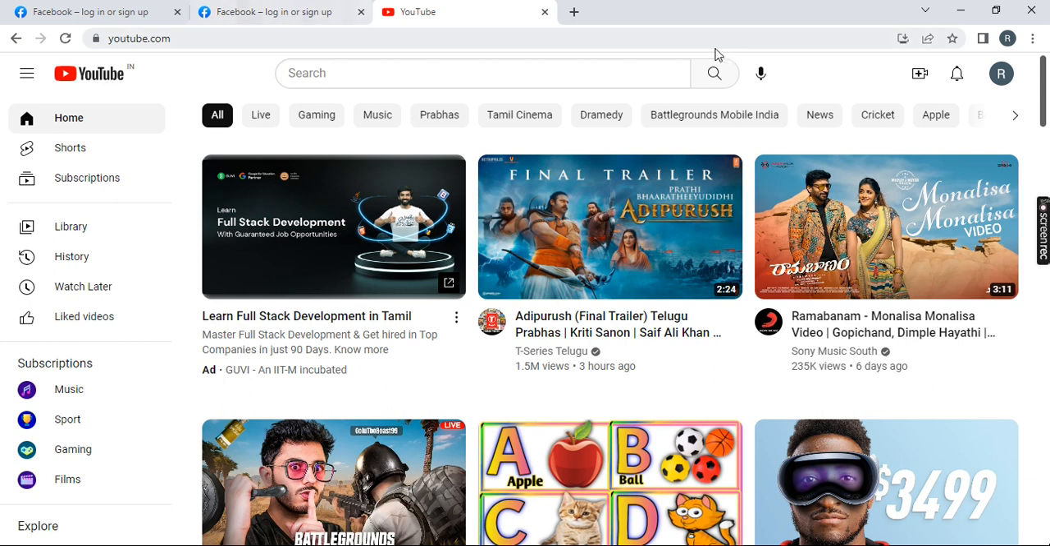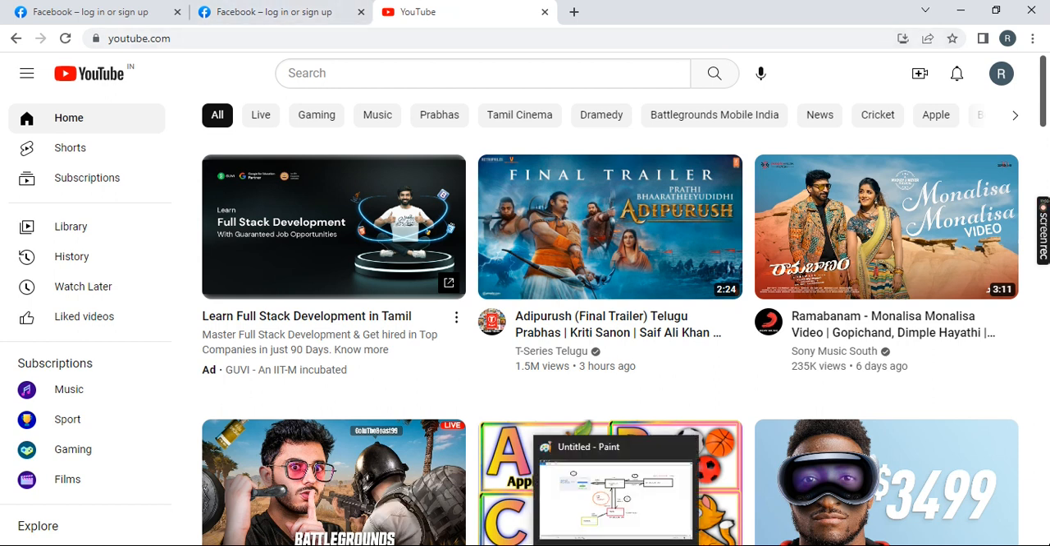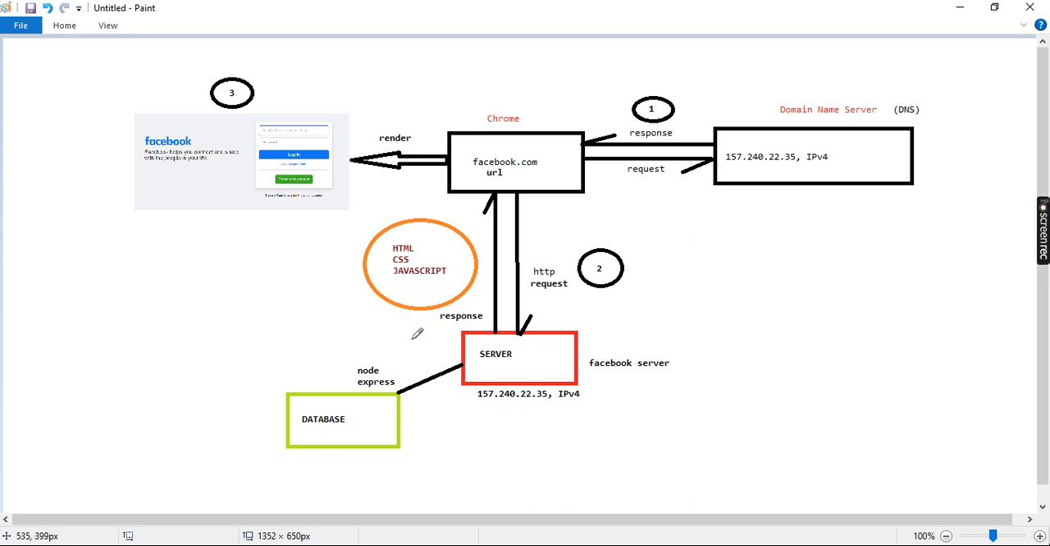So how does a static website differ from a dynamic website in the browser? We can see this in one diagram. The static website has standard HTML, CSS, JavaScript, so it will give the response. For example, if you type facebook.com, it will display facebook.com. But a dynamic website works on the back end, meaning the server is connected to a database. The database will store the content of the different users.